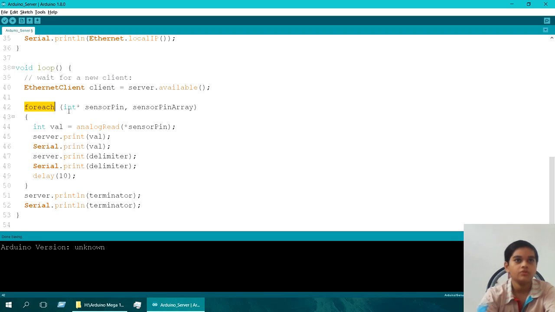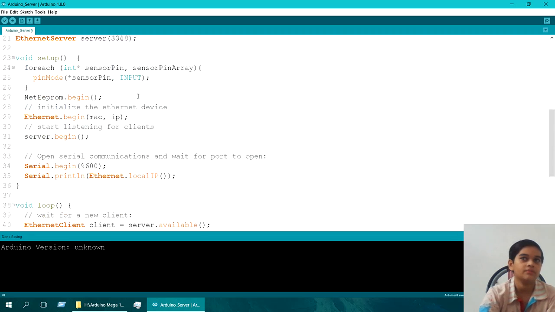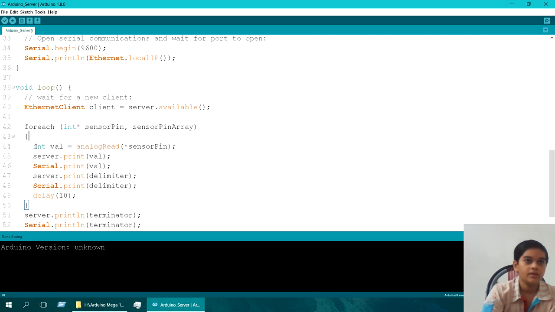Anyways, in this for each loop, we do the integer pointer again. A little bit weird, but still, this is how it works. I like for each loops more than for loops, so they're pretty much the same. So we keep the sensor pin array again, like we did over there, because that's the only array that is meaningful to loop through. Then we get the value with analog read. We will read the analog values from this sensor pin, and we have to say star, so the current value that is pointed to by this pointer.